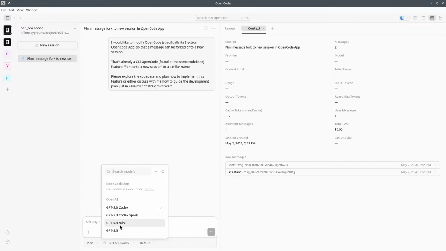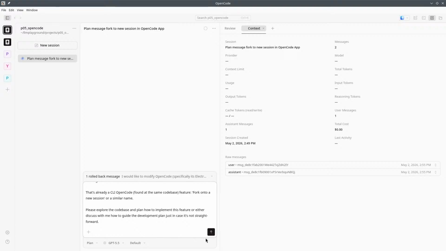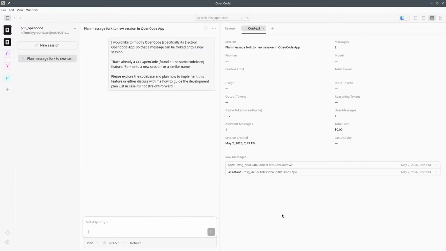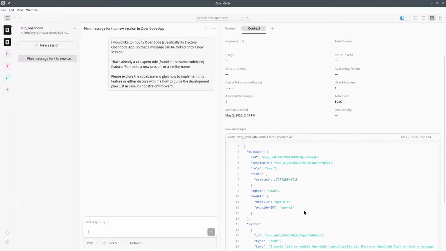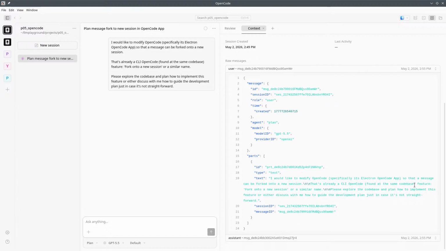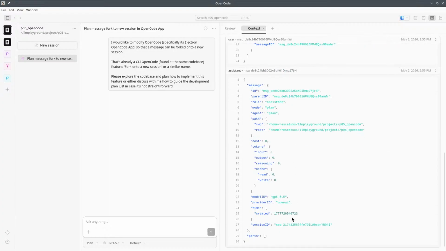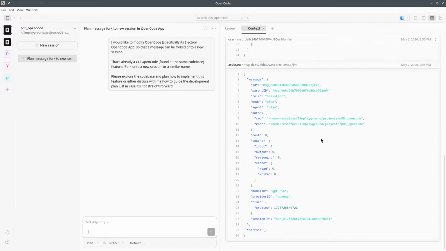Let's try GPT 5.5 just in case. Revert message. Let's send this thing to GPT 5.5. We have exactly the same thing. So user, this is what I sent as a user: I would like to modify this and that. And the reply is, we don't know.